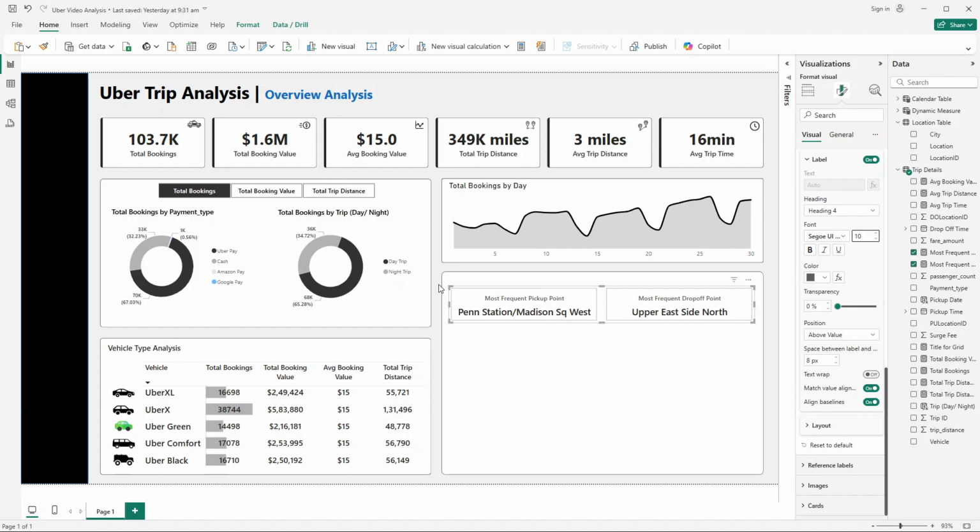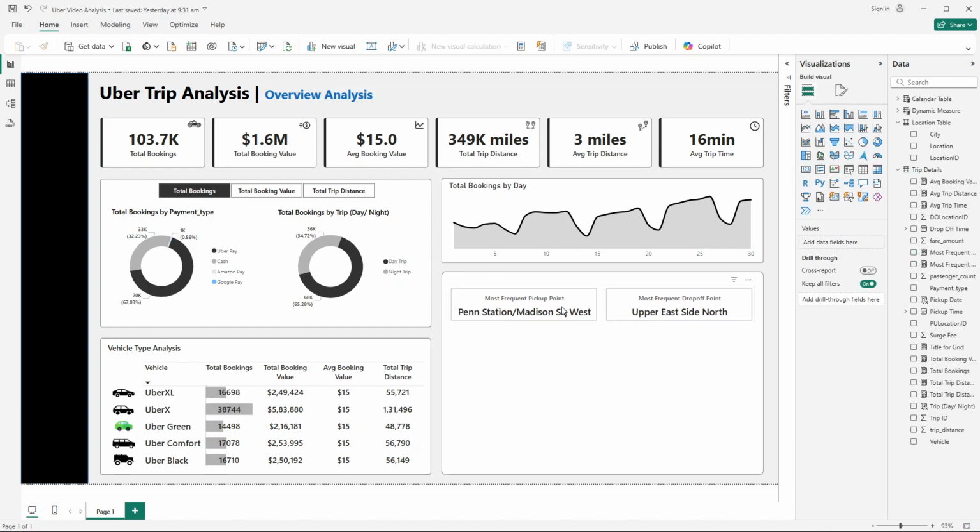So you can see this is the most frequent pickup point, and this is the most frequent drop off point, right? The most frequent pickup point is Penn Station, that is Madison Square East West, and the most frequent drop-off point is Upper East Side North, right? So these are the two hotspots. One is for pickup and one is for drop-off.